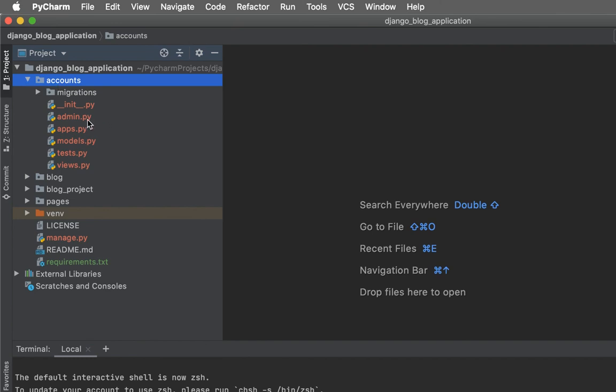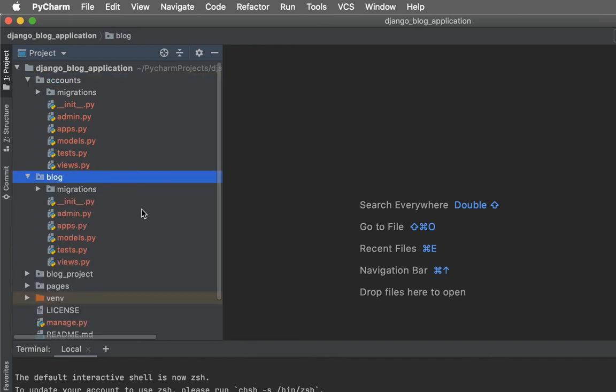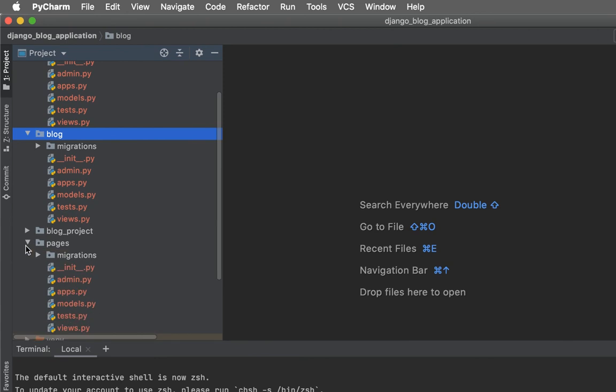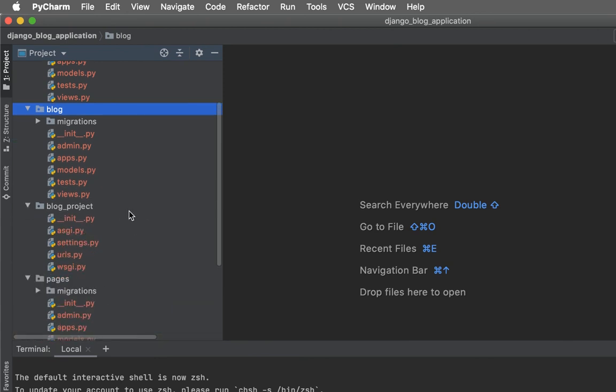You see you have migrations, admin.py, apps.py, models, tests, views. Those are the different Python files in every app. You can see pages is the same thing. But if you check the project, it has a different type of modules. We can cover what these different files do in subsequent lectures. So at this point, we've successfully created our Django project and we've created Django apps. See you in the following lectures. Thank you.